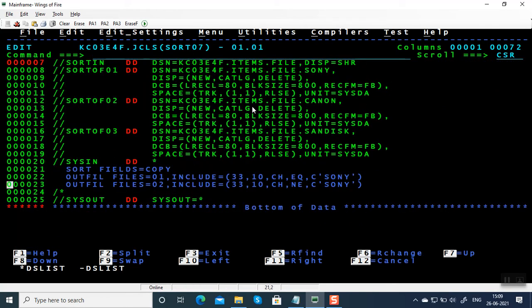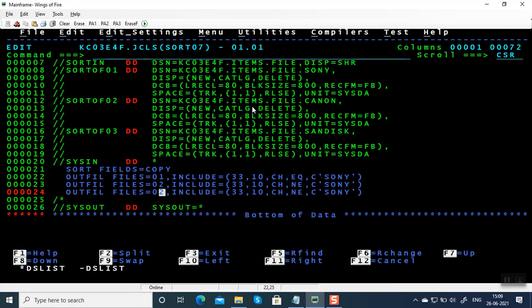Try to name the file meaningfully. SORTOF03, comma, INCLUDE, I'll give equal to Sony, Canon and SanDisk. So here in this JCL we are creating 3 output files. Remember, whatever you are giving here should be given here. Whatever suffix you are giving in the SORTOF parameter, you have to give there.